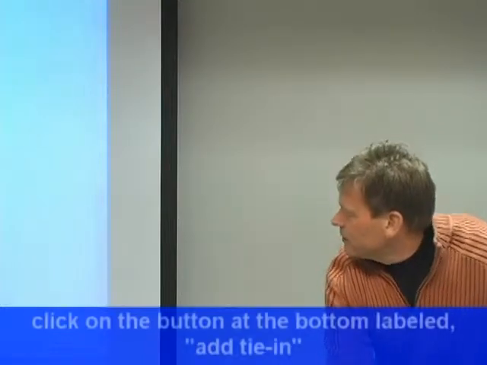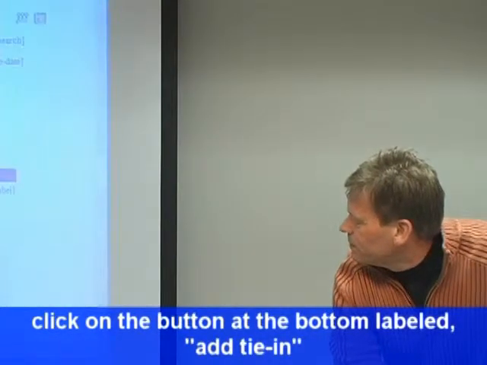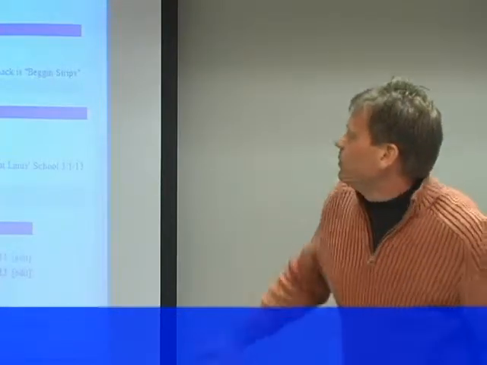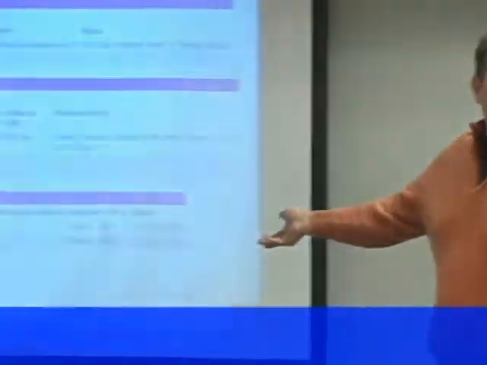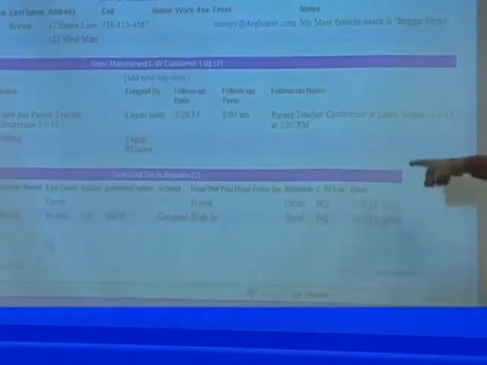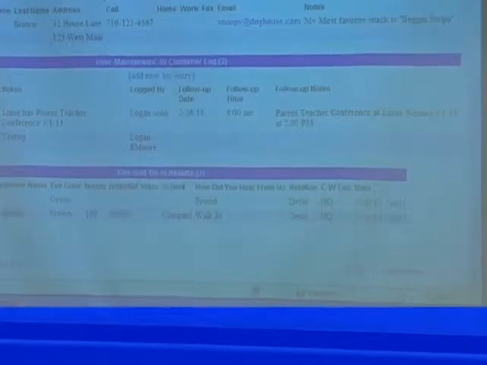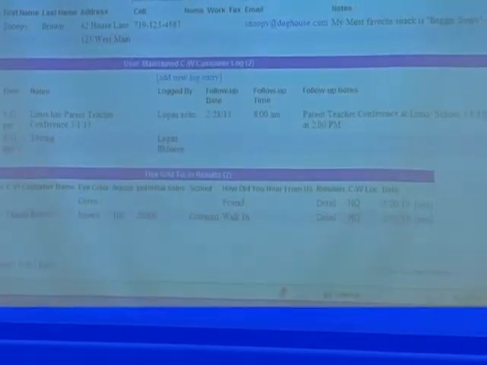But let's just go ahead and add this tie-in. If you want, you can put something in the note there to see how that shows up. Once you add the tie-in, now it's going to take you back to the log page again. And now underneath your customer logs, you're going to have your FlexGrid tie-in. I'll just refresh this to see if we've got some other ones on there from that. Okay, we don't.